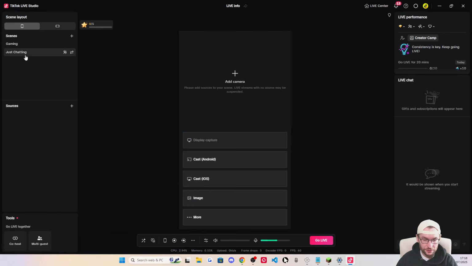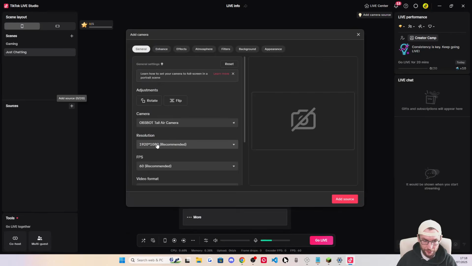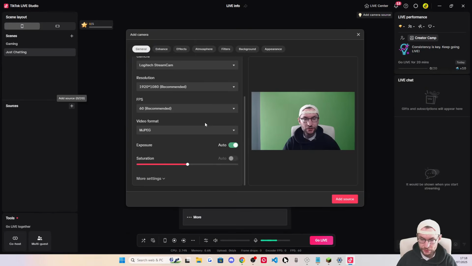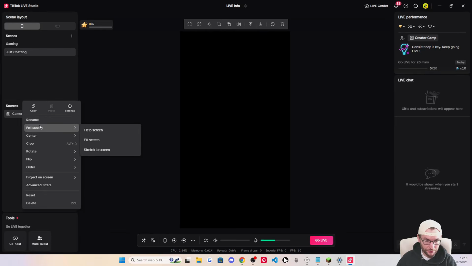But for now, let's click on Just Chatting. And this is our camera only scene. So let's press the plus button underneath sources. Let's once again choose the camera option and press add. We'll find the correct camera again. It should just add default good options. So we'll press add source. Once again, it's disappeared. I'm going to have to click camera on the left-hand side, right click, full screen.